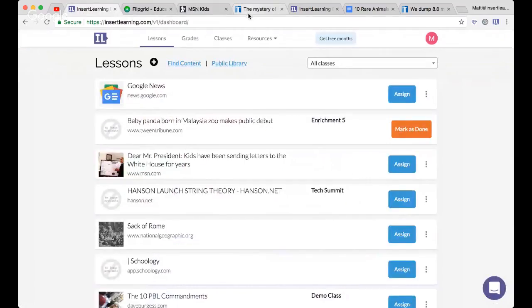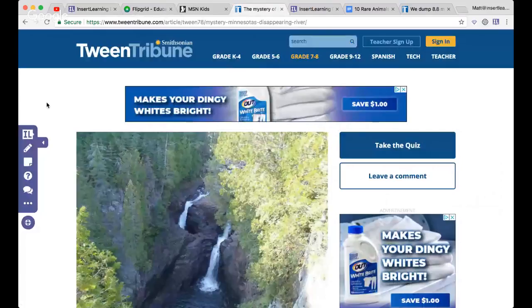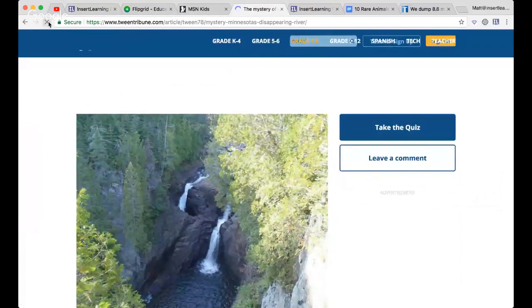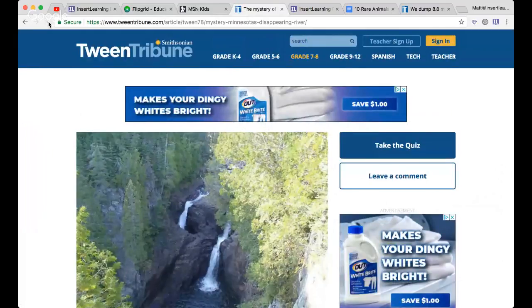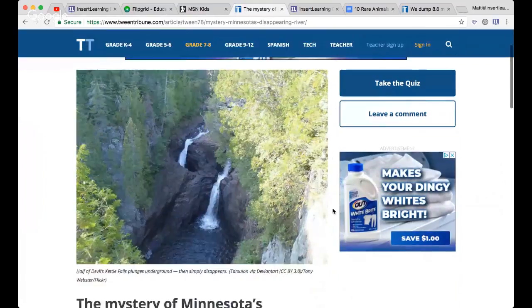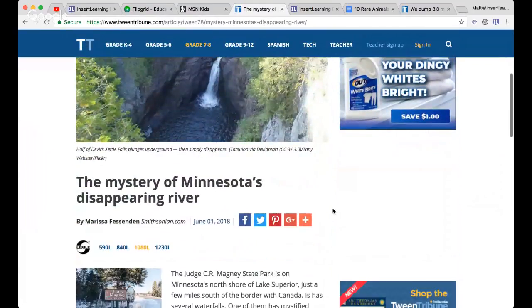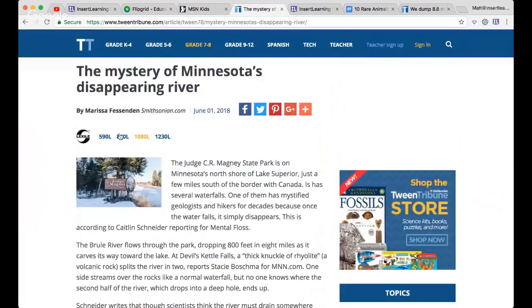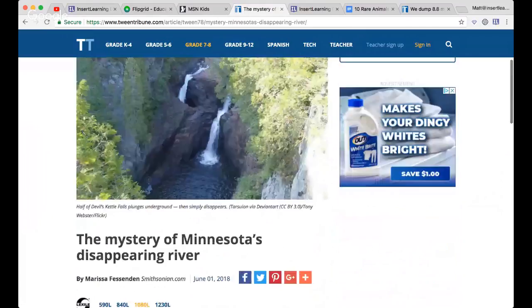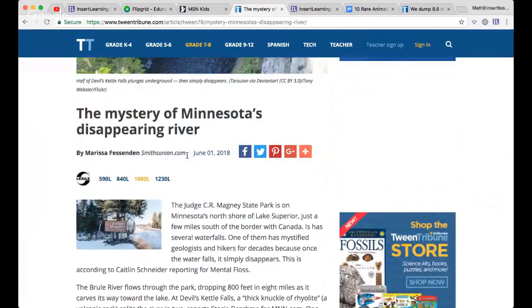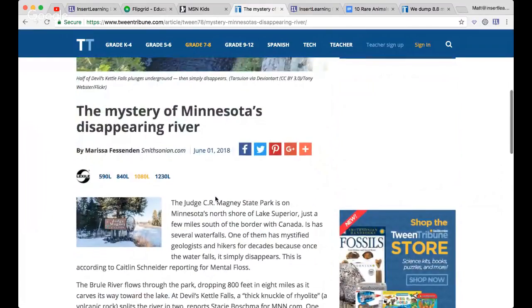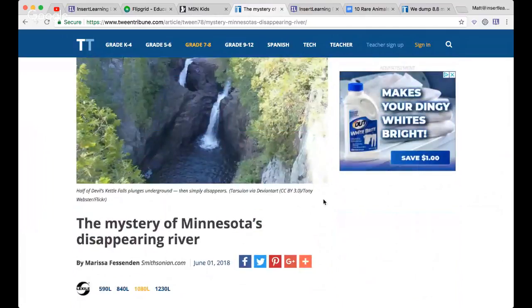So to start off with, I've already selected a Tween Tribune article. And so I'm going to show you how this works. With Insert Learning, it's a browser extension that works on top of any web page. Tween Tribune is one that I really like. It's by Smithsonian, and it's like Newsela, where there's different lexile levels. Each one acts as its own separate page. And we're from Minnesota, and so that's why I chose this one, Minnesota's Disappearing River, which I've seen before. It's pretty cool.